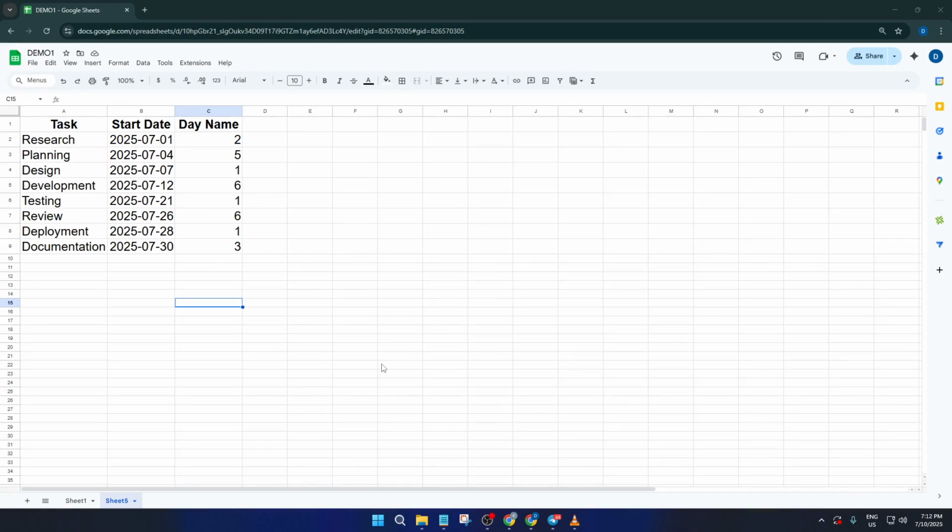Today I'm going to show you a really handy trick in Google Sheets: how to easily fetch the day name, like Monday or Friday, from any date you've entered. By the end of this quick tutorial, you'll be able to turn any date into the actual name of the day with just a couple of clicks. This is super useful when you're organizing schedules, tracking events, or even just want to know if that important date falls on a weekend or a weekday.